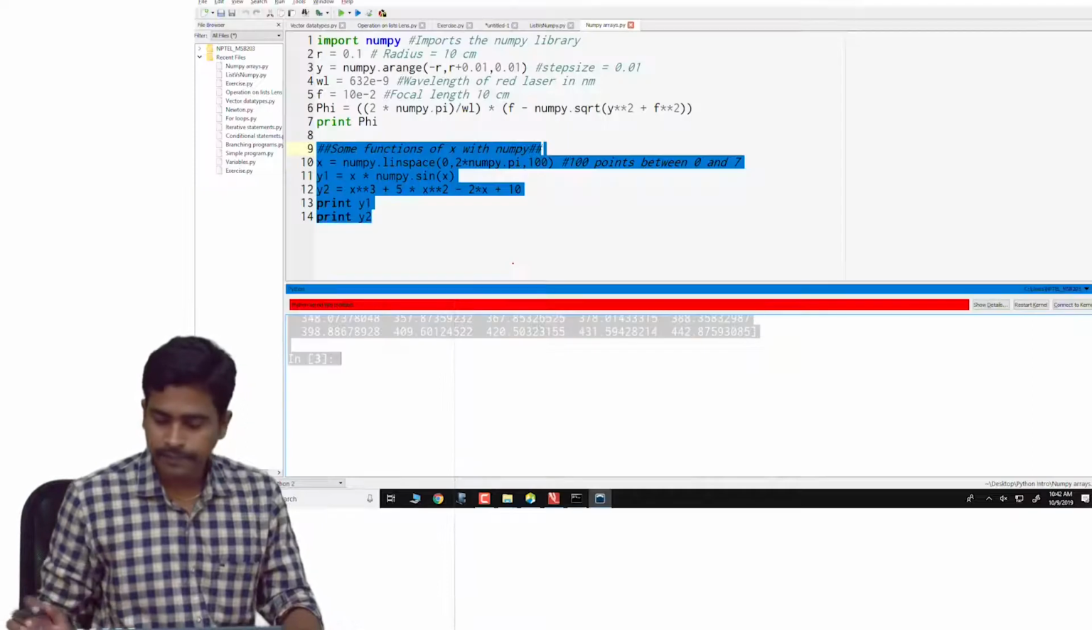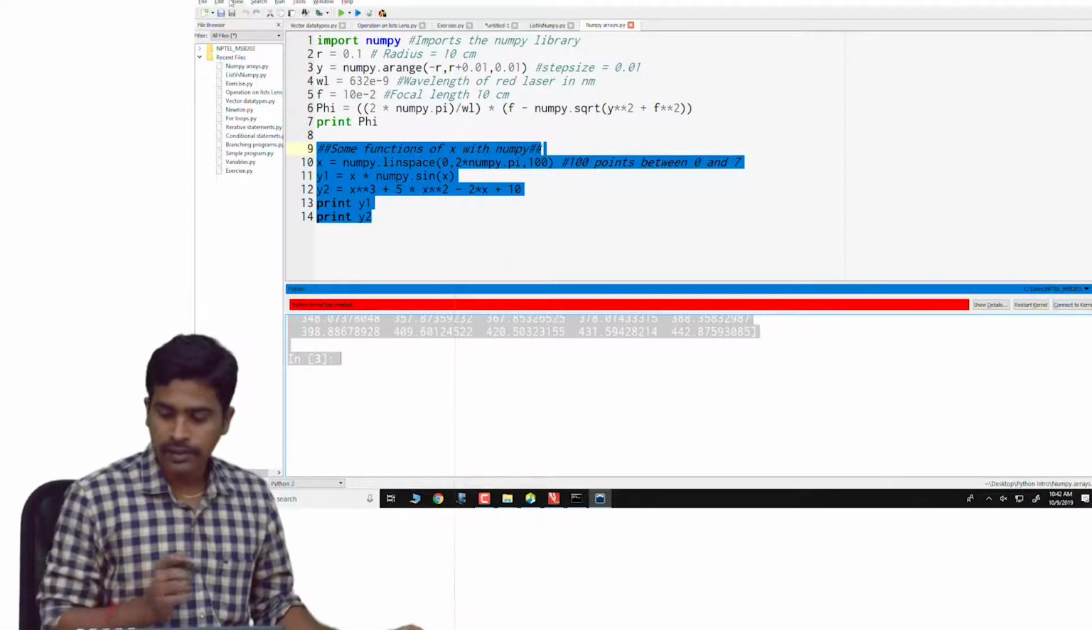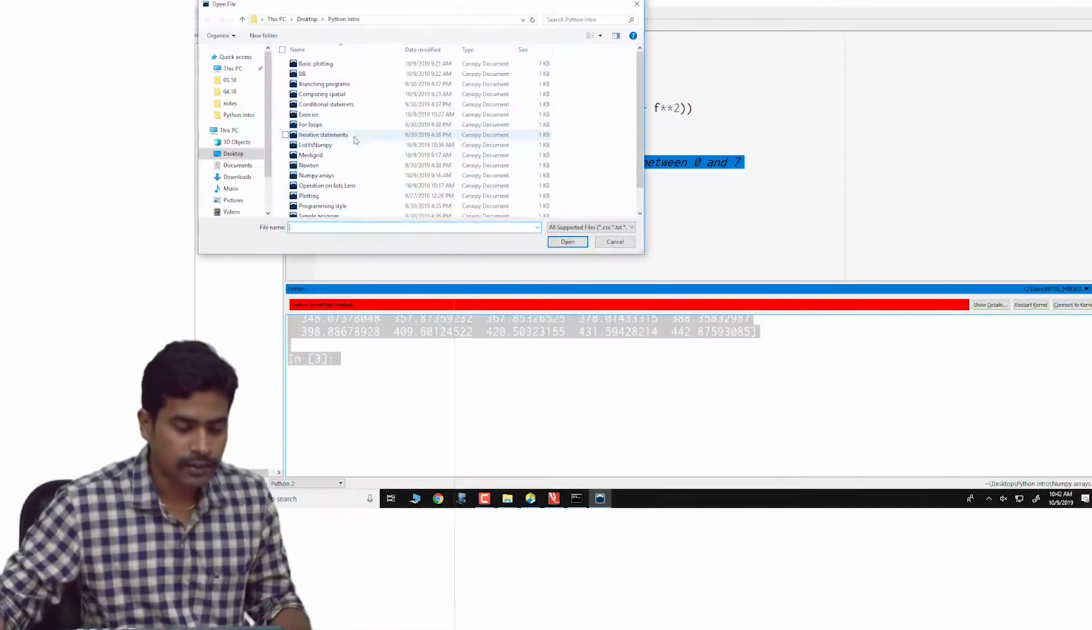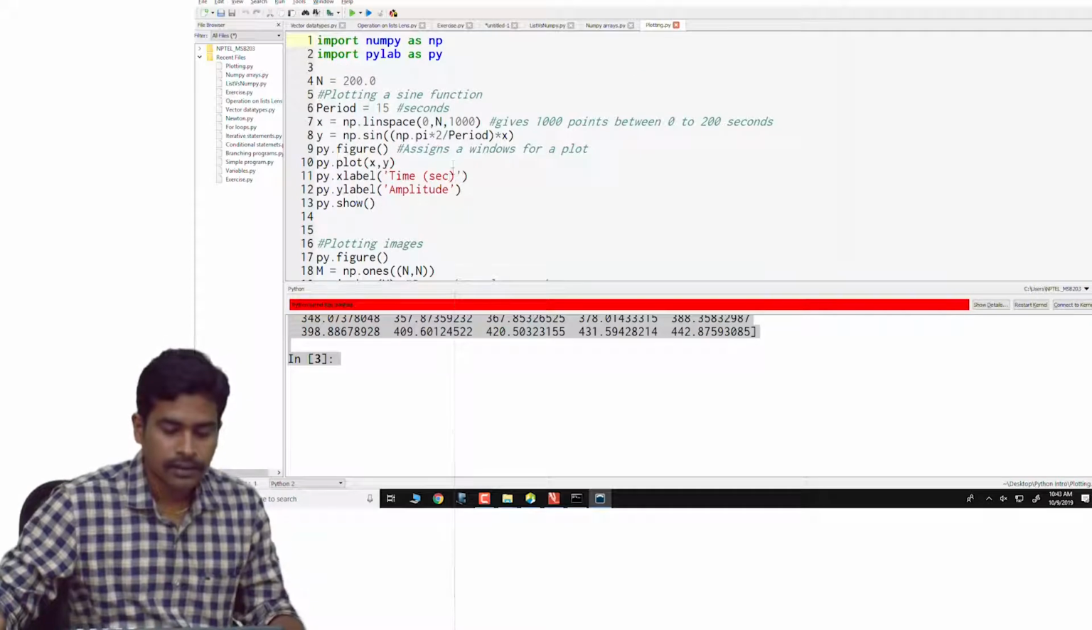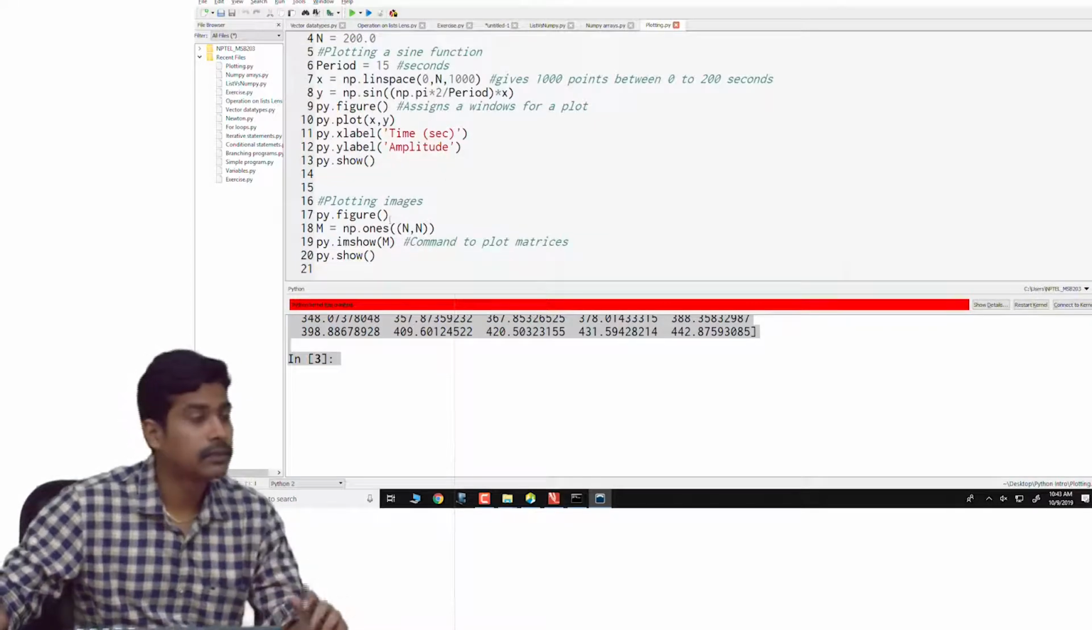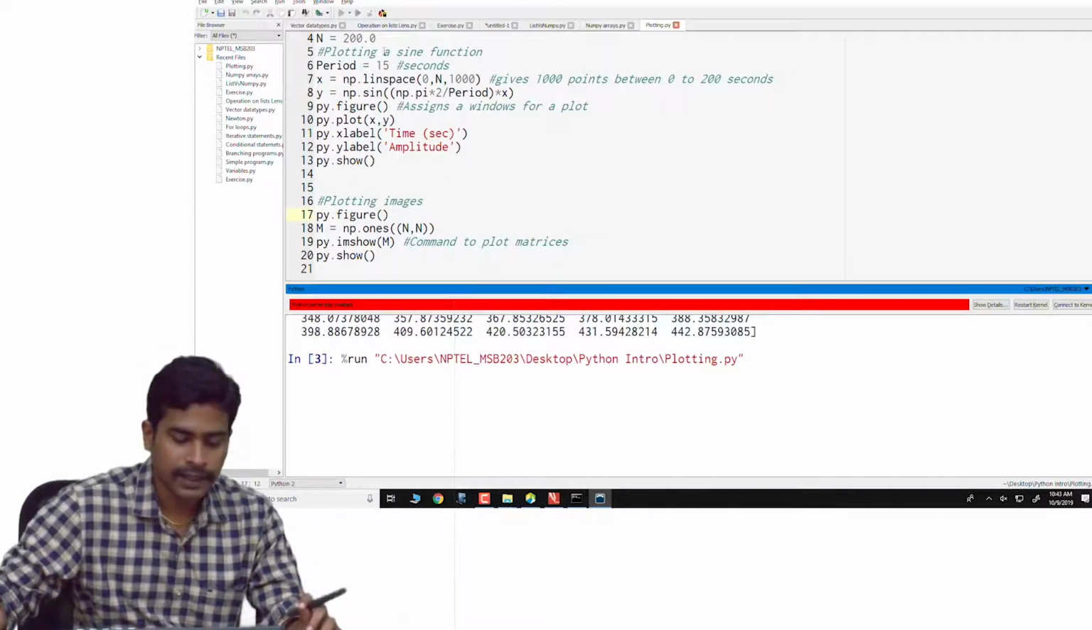This is very simple, and so I can go back. Yeah, so this is the program that I wrote to plot the data.